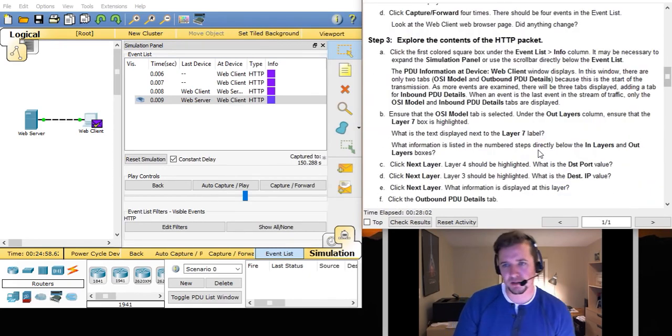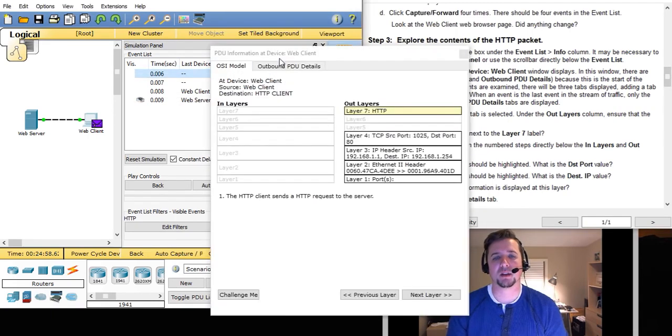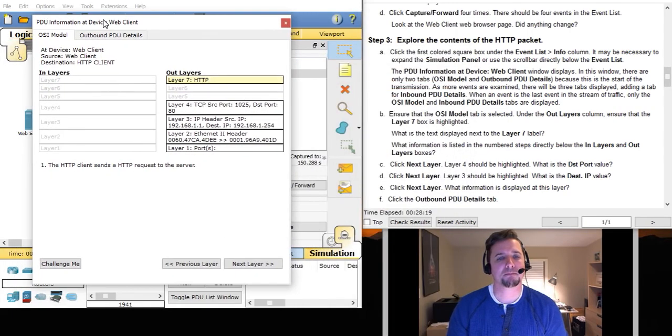Exploring the contents of HTTP packets. A, click the first colored square under the event list info column. Again, there's your event list right there, and our first box is right there. We just clicked on that. We'll bring this over here. And this is the PDU information and device window, and it's showing right now the web client.